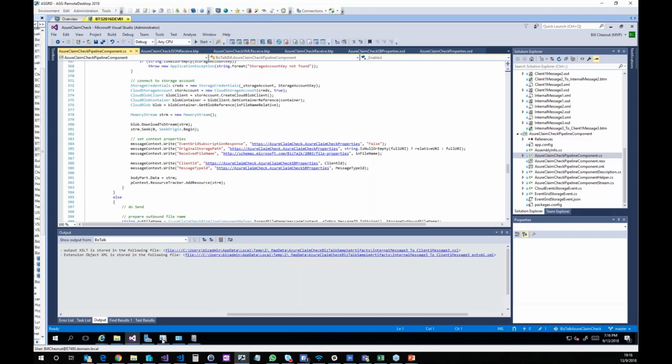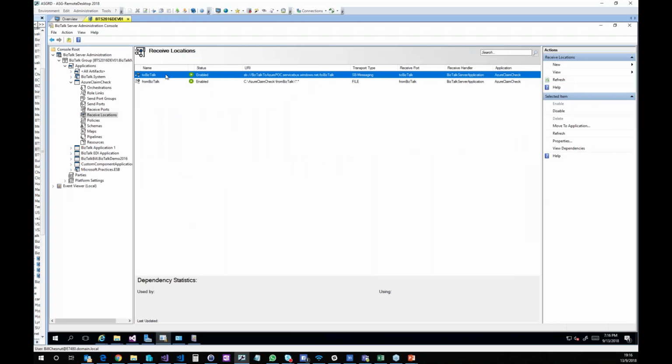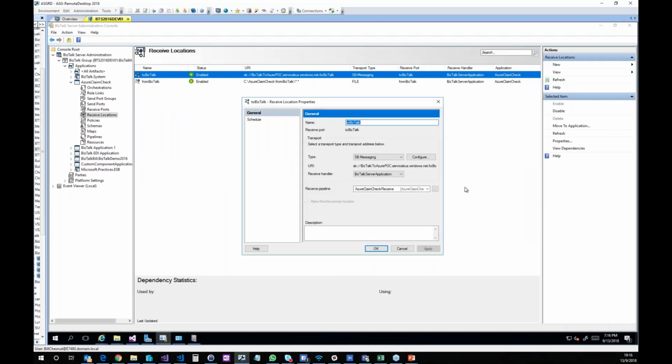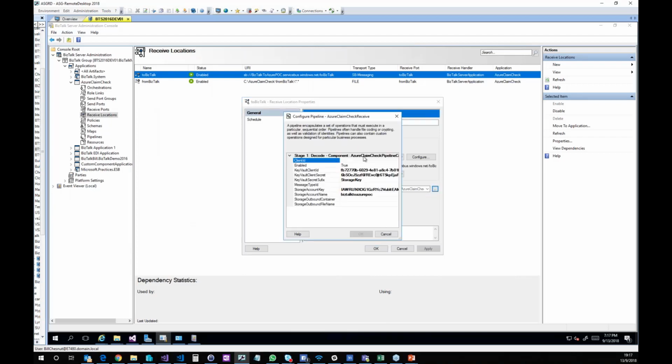And what we can see, if I go out here to BizTalk and open up my receive location, and look at my Azure Claim Check receive pipeline, is that we have the pipeline component in there. I can hard code the client ID and the message type ID. So if I only have a single one coming in, I can hard code them in there. But if I don't put them in, it'll try to get them from the service bus message.